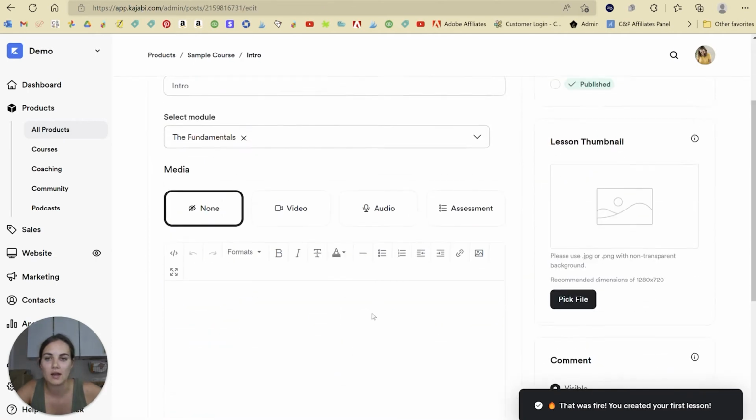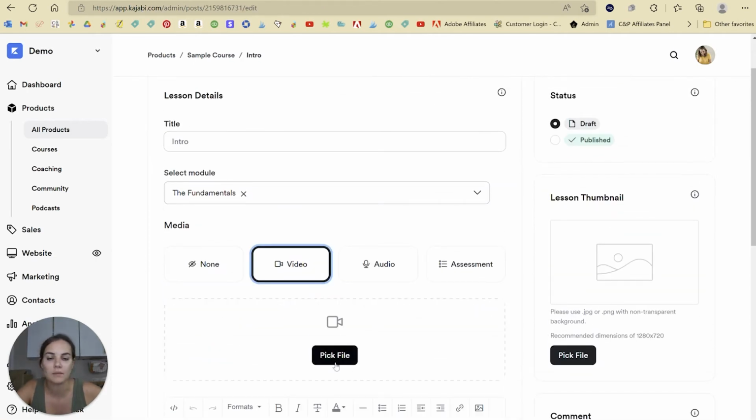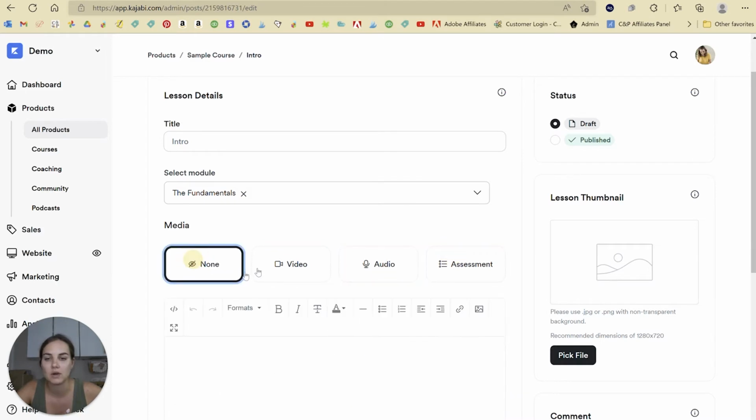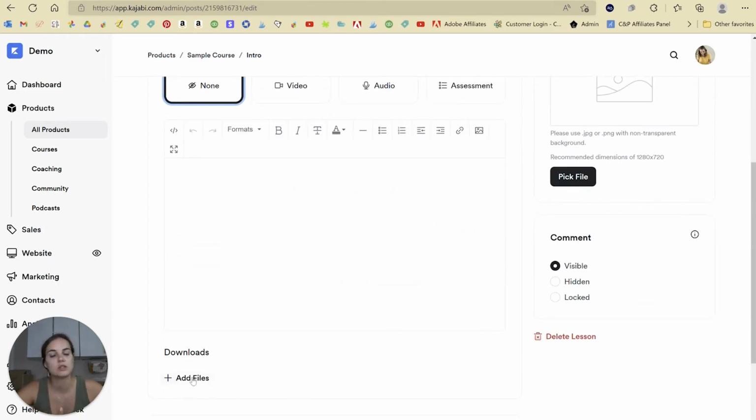And then you can add a video. You can add audio, you can add an assessment, or you can have none. This is what you would use if you just wanted to do a download, for instance.